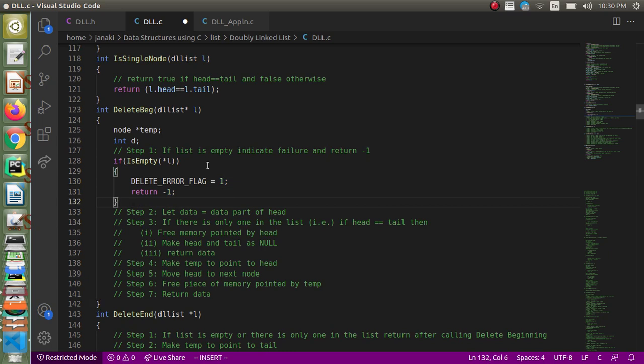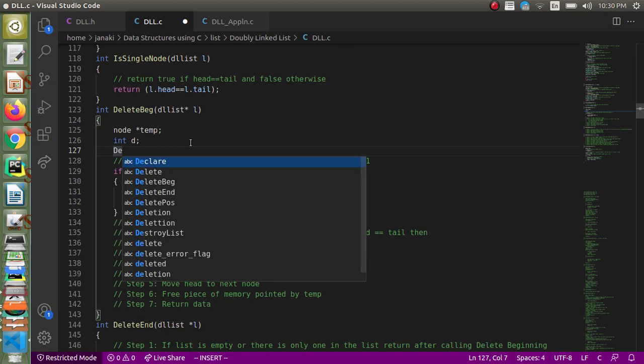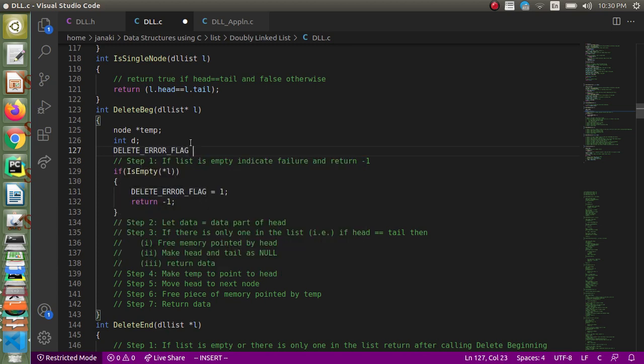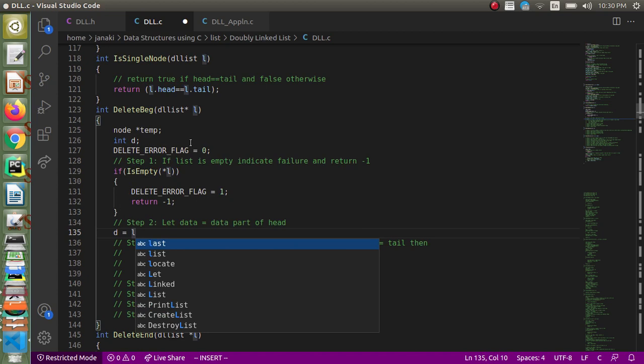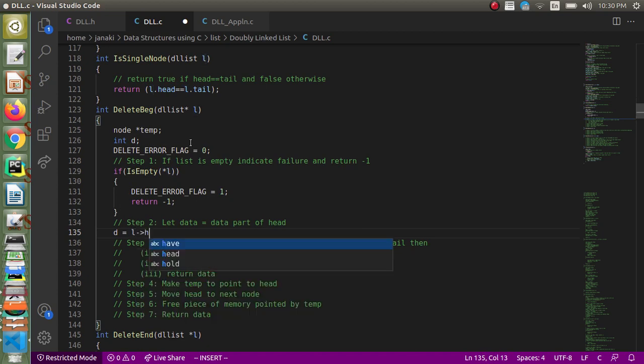Okay. So in the beginning of the function also, we have to reset the delete error flag. It's important, otherwise we will be in trouble. And then what we are doing is D is equal to data part of head, L head data.